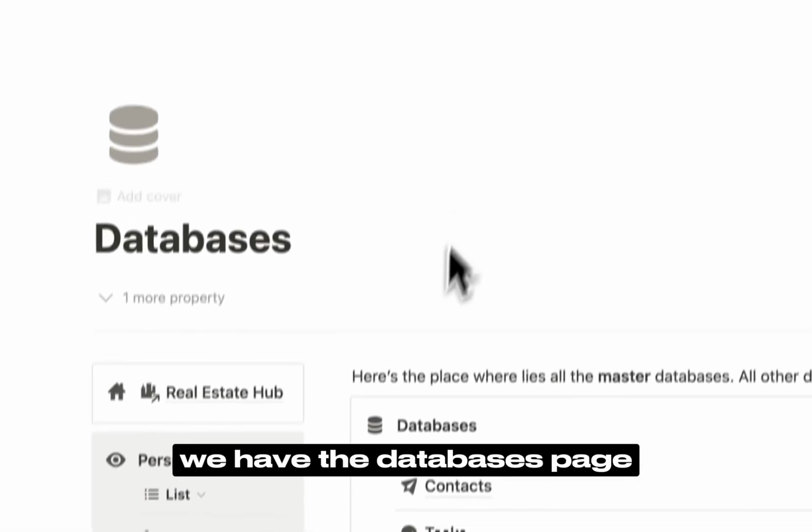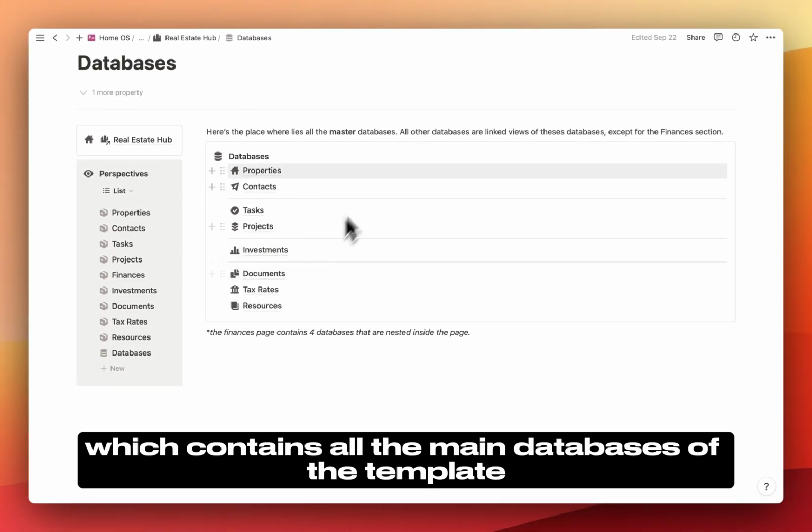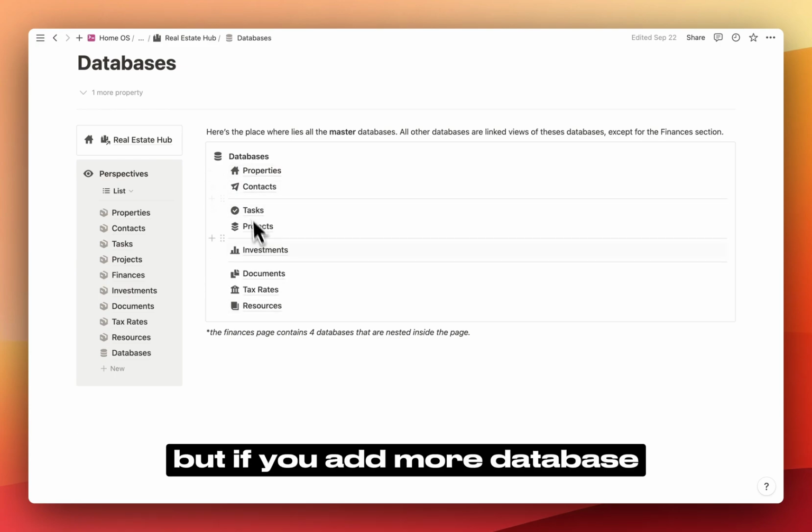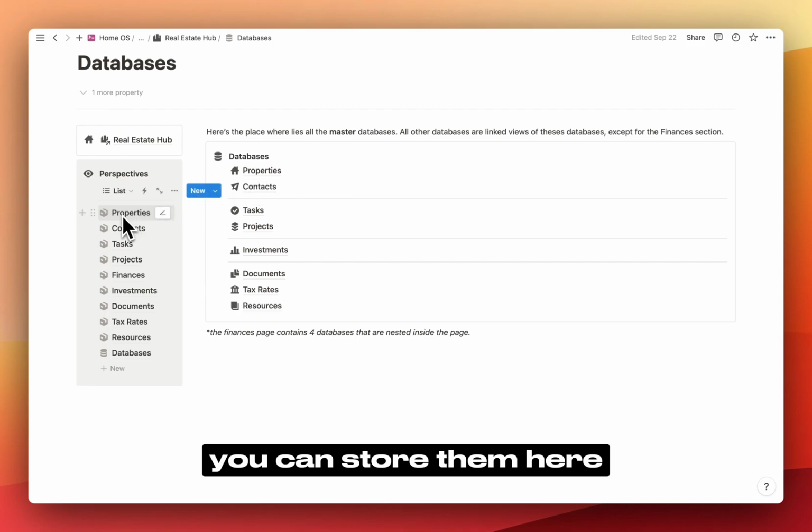Additionally, we have the Databases page, which contains all the main databases of the template. It is not necessary to use this page, but if you add more databases, you can store them here.